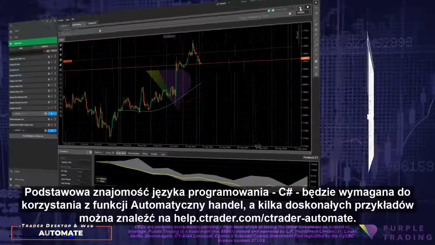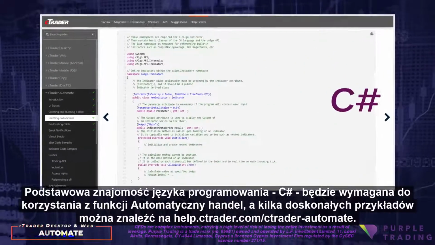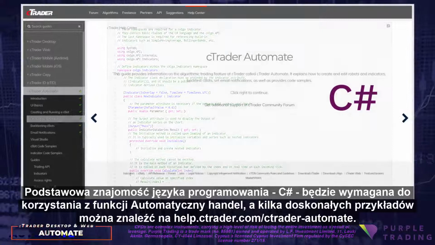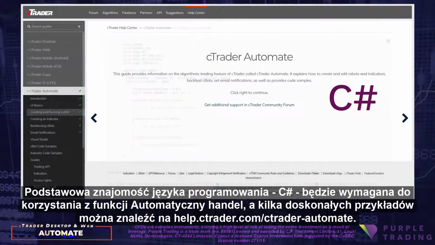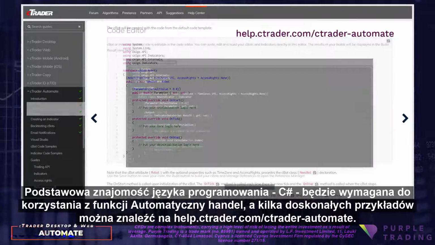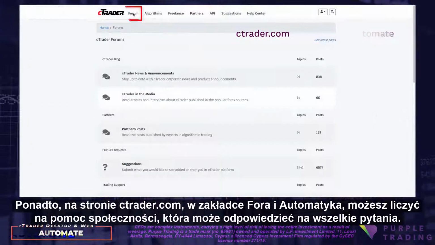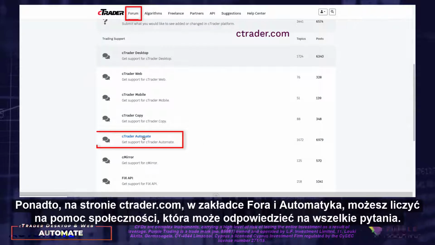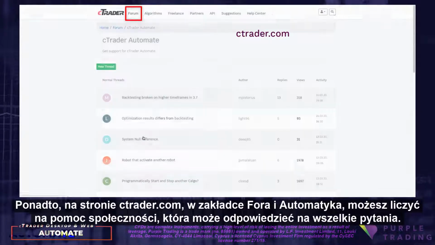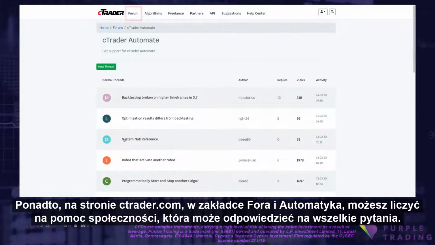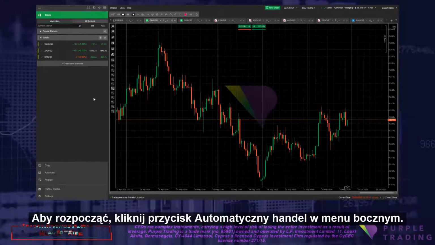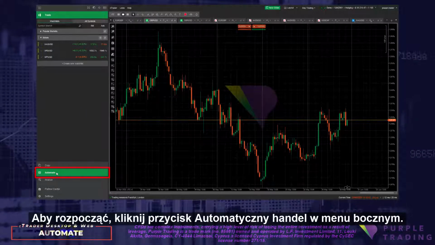A basic knowledge of the programming language C# will be required to use Automate, and some excellent examples can be found at help.ctrader.com/ctrader-automate. Also on the website ctrader.com, under Forums and Automate, the community is available to address any questions. To get started, click Automate on the side menu.